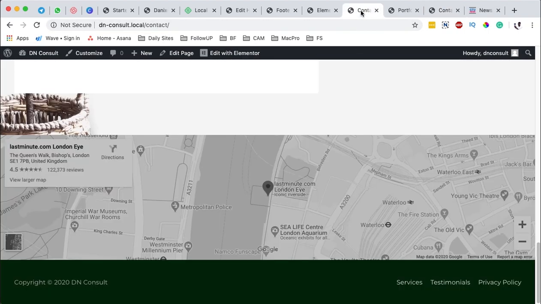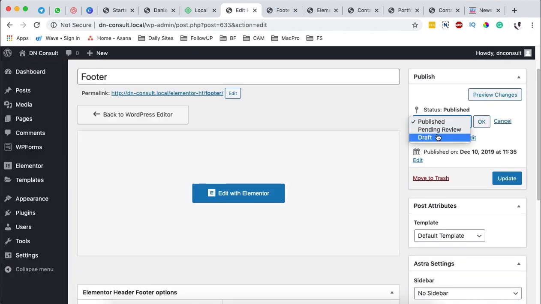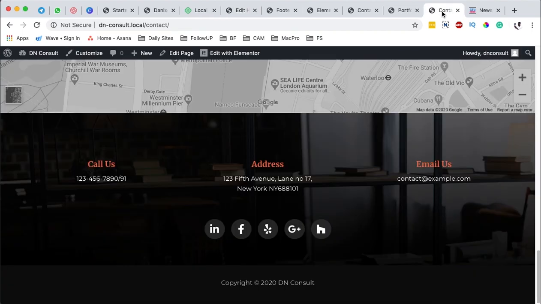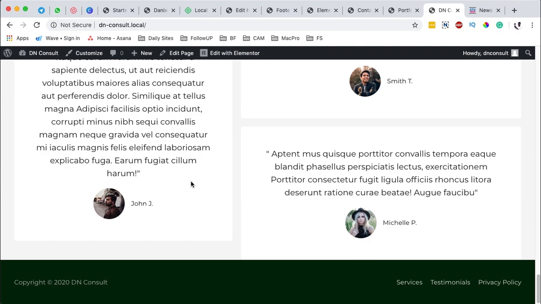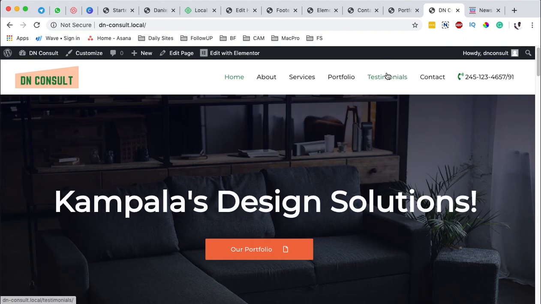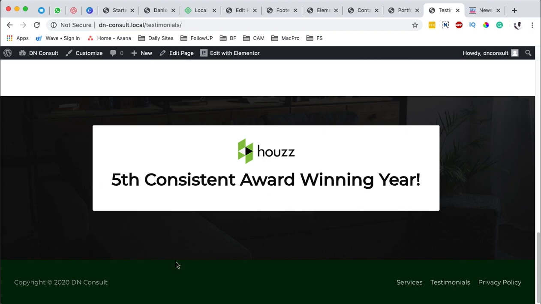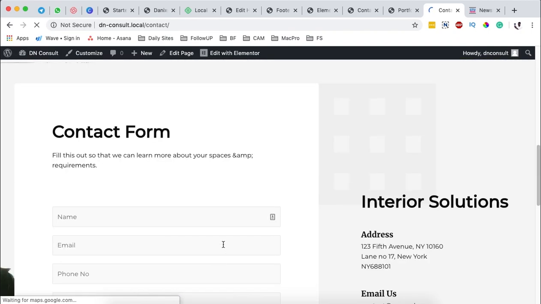But in case we don't want to use this whole section, you can simply delete it, or by simply coming over here to the published option and change it to draft. Now you realize that actually our footer will be having the footer bar all over our website. So when I come to the home page, I scroll down, you see that now our footer section is not anywhere to be seen. When I come to the testimonials, same thing, no footer section. Even the contact page, same thing over there.